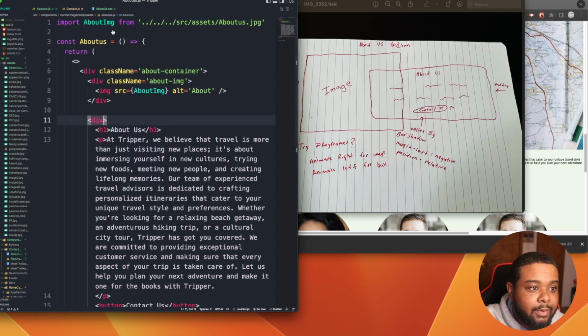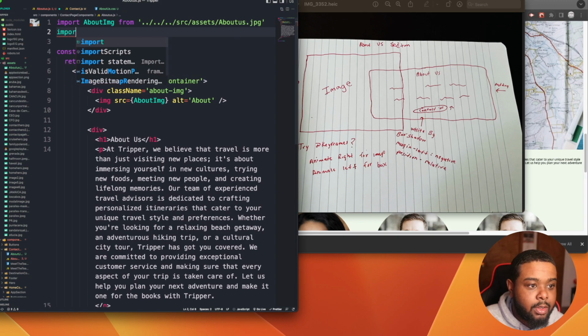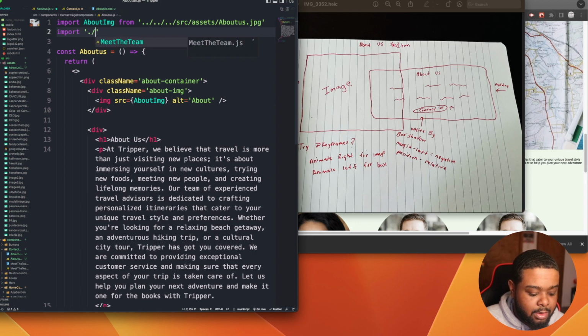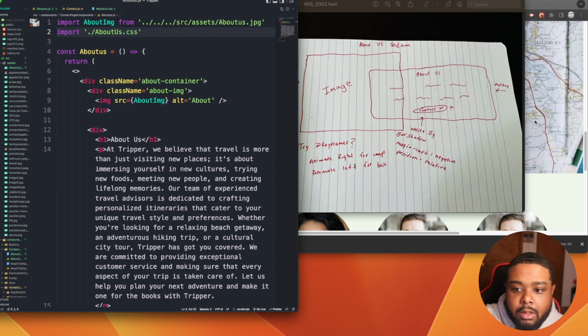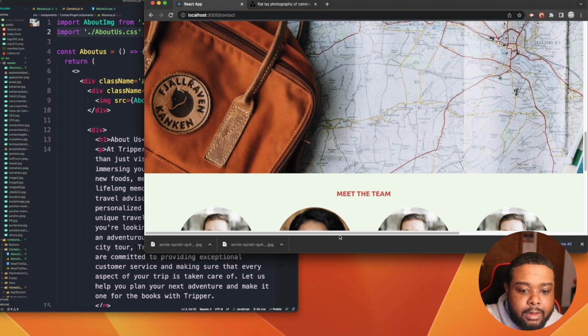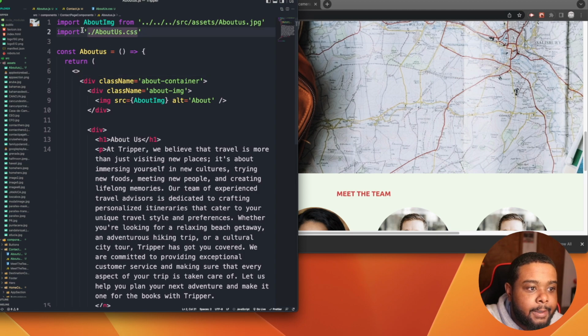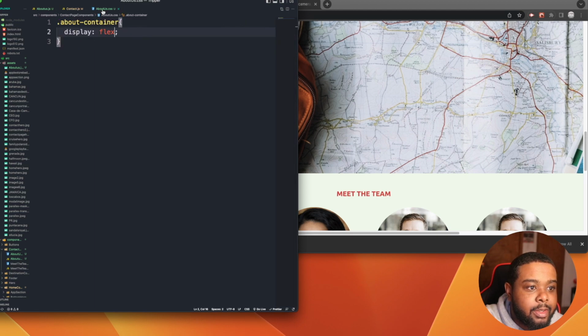Oh, I forgot to add the CSS in here. Import dot slash about us .css. All right, so now it is a flex box. Perfect. And we need to figure out this image. That's gonna be the hardest part.